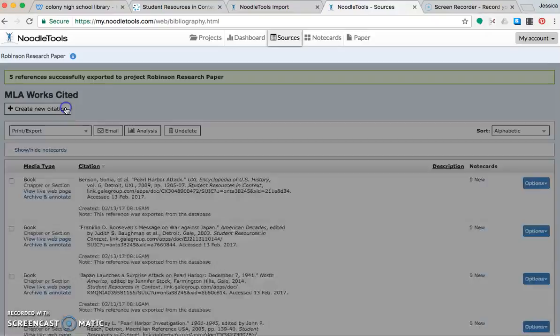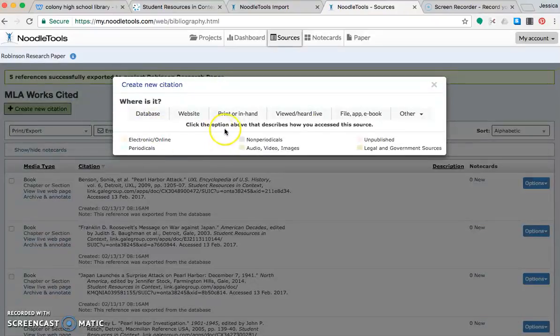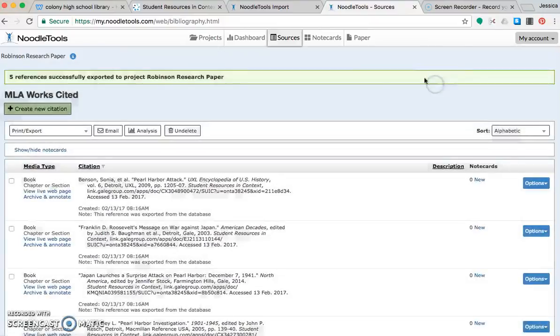At this point, you could also create a new citation if you wanted to add maybe a book or a citation from a website. And then you are ready to make your Works Cited or References page. Since we did MLA, we are going to be creating a Works Cited page.